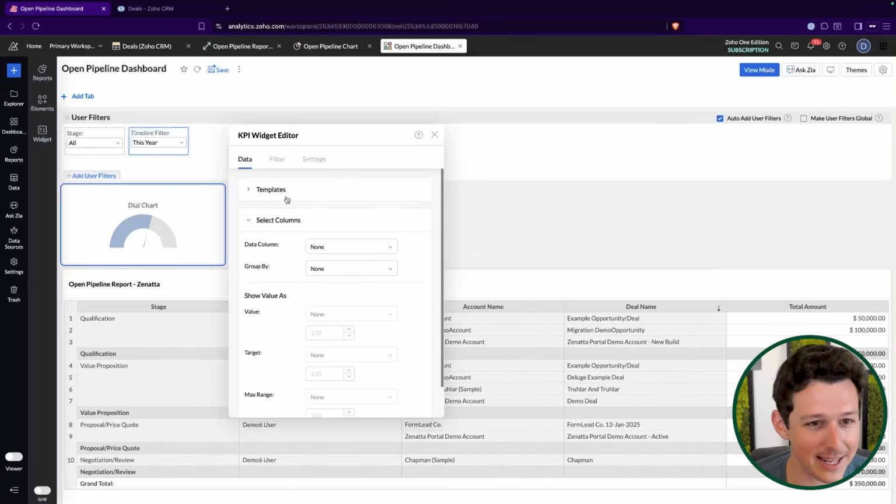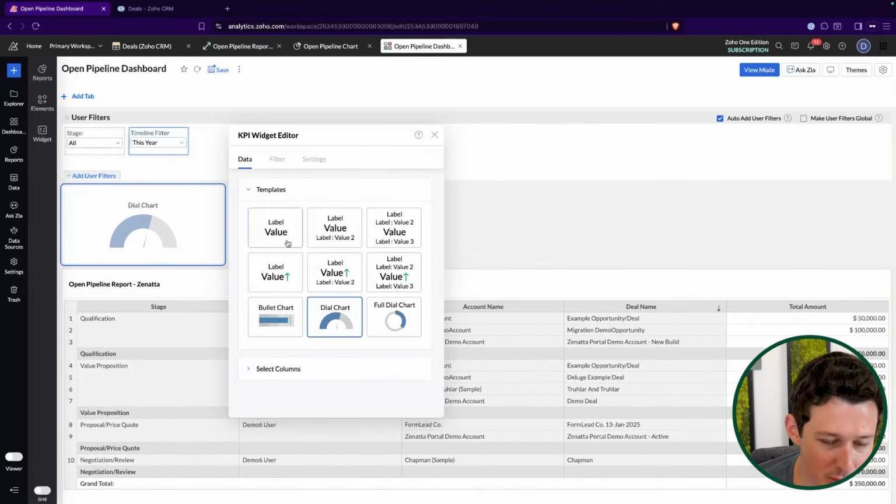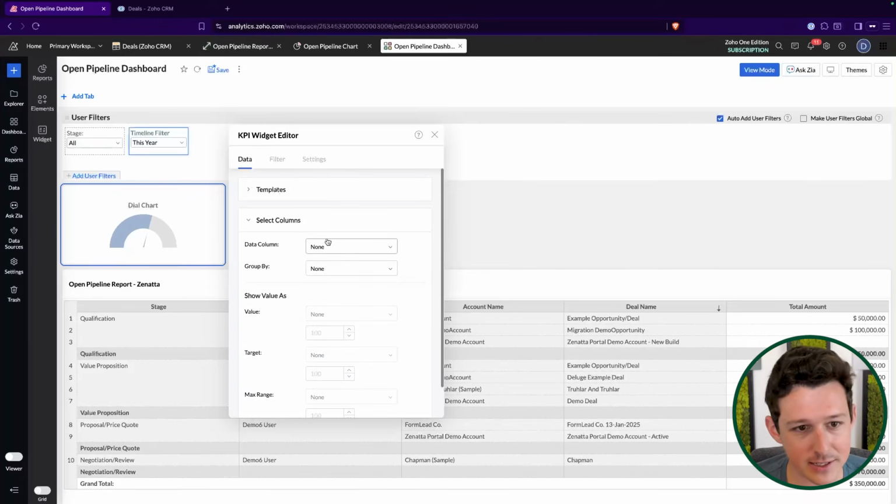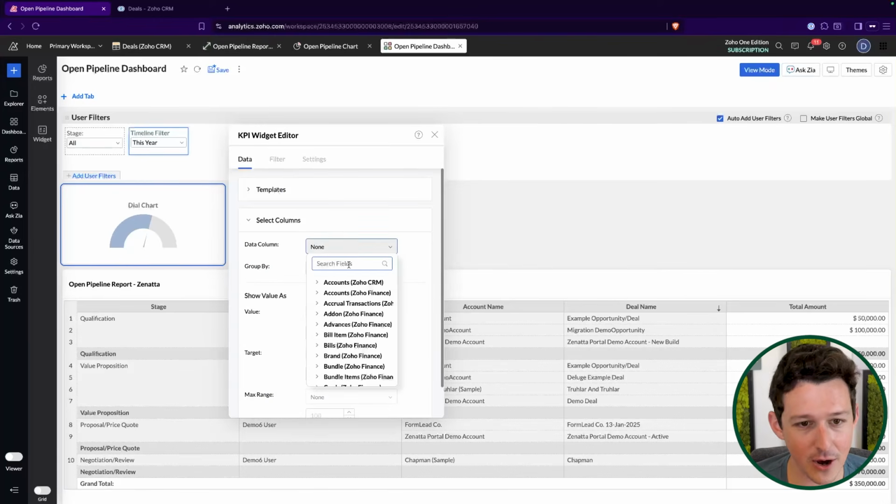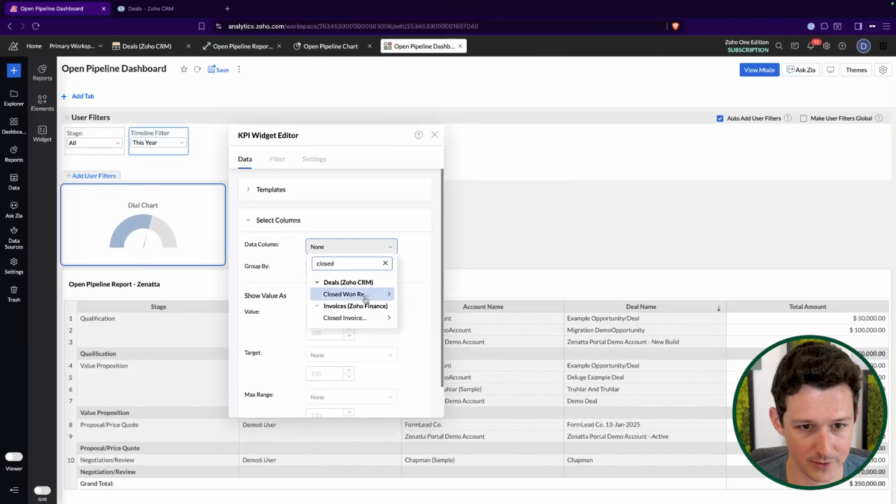You thought I had forgotten about that closed won revenue, didn't you? You thought I wasn't going to actually bring it back in, but here it is. So we're going to make a widget. We're going to choose how we want it to look. I'm doing a dial in this case. We're going to do the data column, closed won revenue.